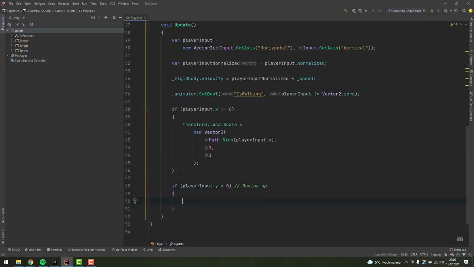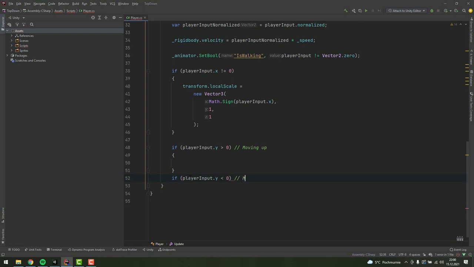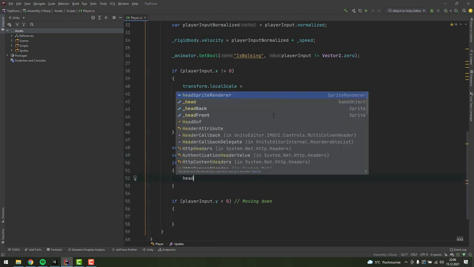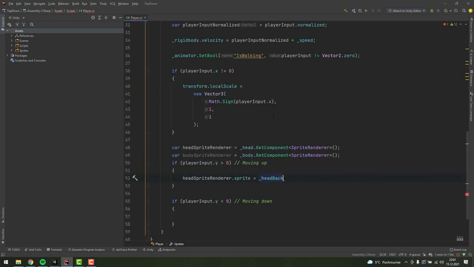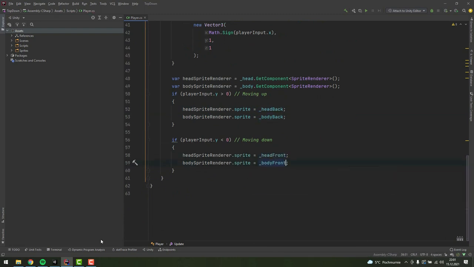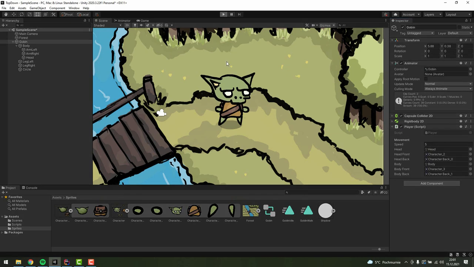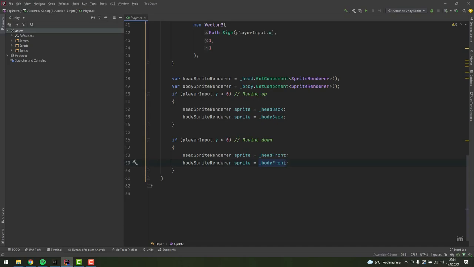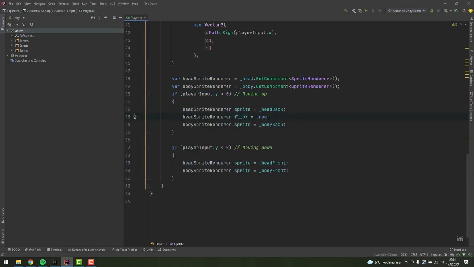Depending on if the character is moving up or down, we'll assign different sprites. To do that, we first grab the sprite renderers of the head and body game objects. Then, if the character is moving up, we change their sprite to the back version. If it's moving down, we change it to the front version. If your sprites are designed correctly, that's all you have to do. Unfortunately, one of my sprites is flipped the wrong way. Luckily for us, it's very easy to fix. We can use for that the flipX variable of the head sprite renderer.